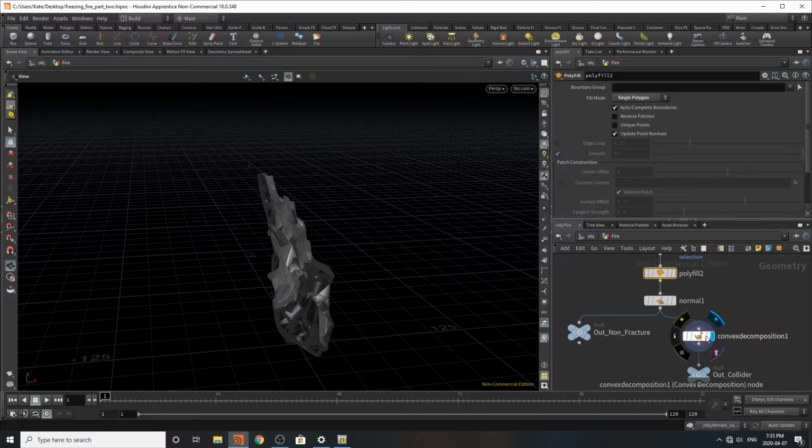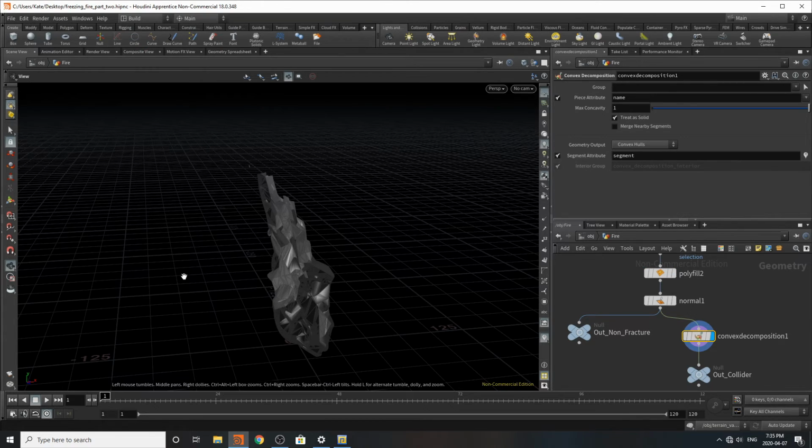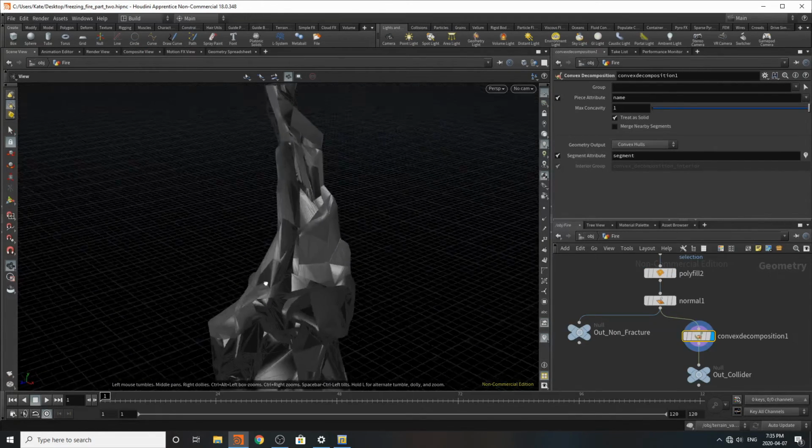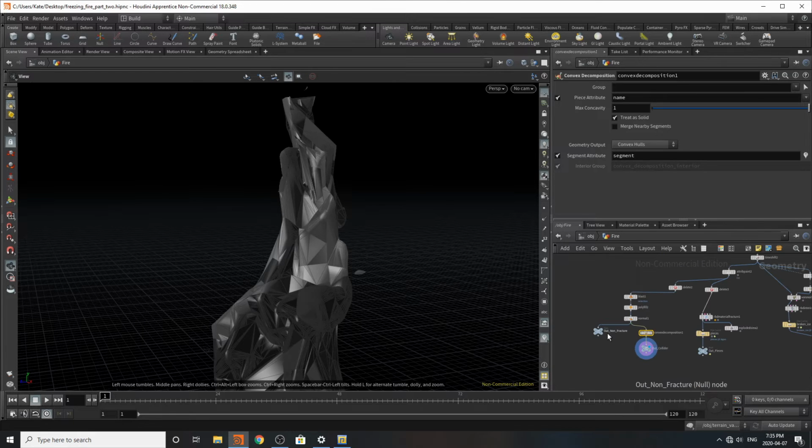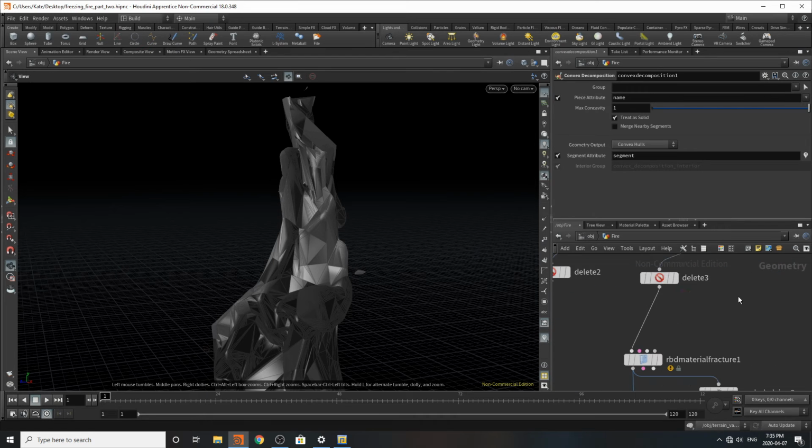And then I've added a convex decomposition. What this does is just break down your model into a more workable piece of geometry for collisions, and it's pretty handy. And then I've just added a null saying out collider. So the pieces we want to fracture will collide with this object and fall down. This will be our static object in the scene, and over here will be our non-static pieces.